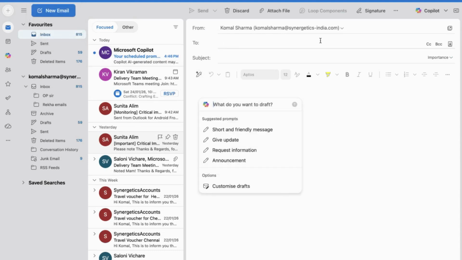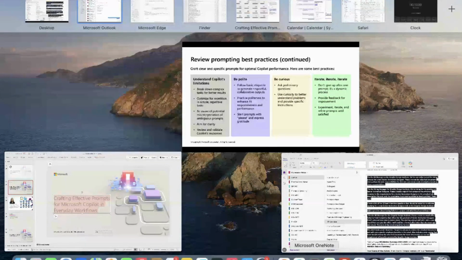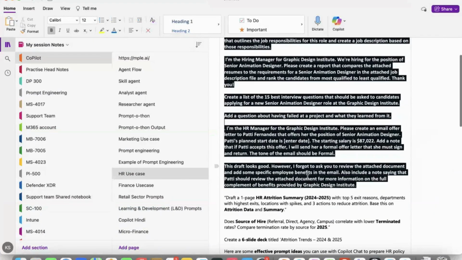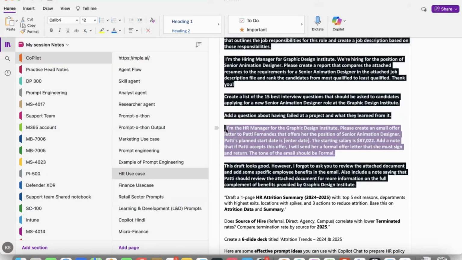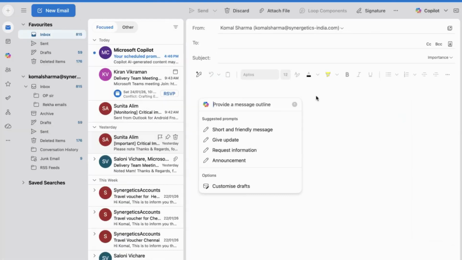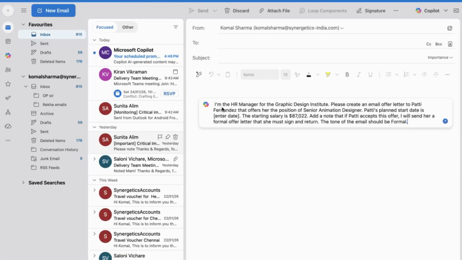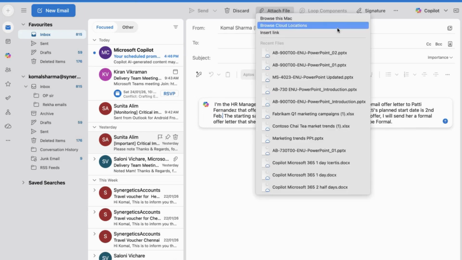For example, here I have one requirement: again I'm from HR, and a candidate is finalized. Now I want to create an offer letter. So I will open Outlook, and I want Copilot to help me prepare the offer letter to Patty. And here I will enter the date. Let's say it is 2nd Feb. Okay. Now here I have one file to attach, because I want Copilot to mention some employee benefits also.